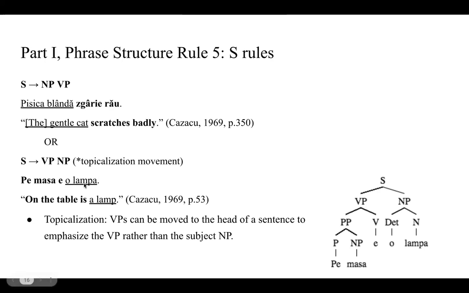However, it is also perfectly fine to form it so that the verb phrase precedes the noun phrase. Pe masa e o lampa. On the table is a lamp. Again, we see this topicalization movement emphasizing the location in which the action is taking place.